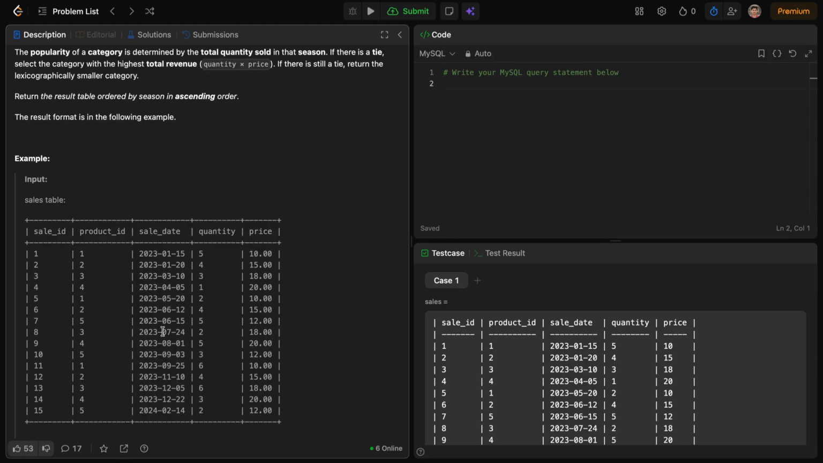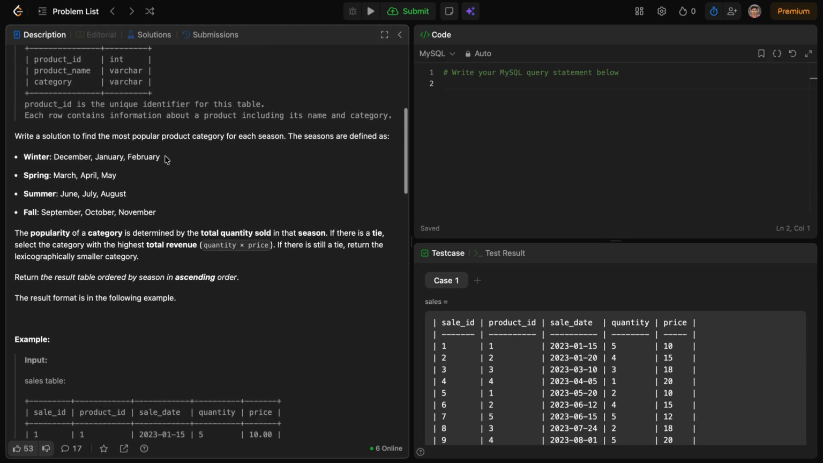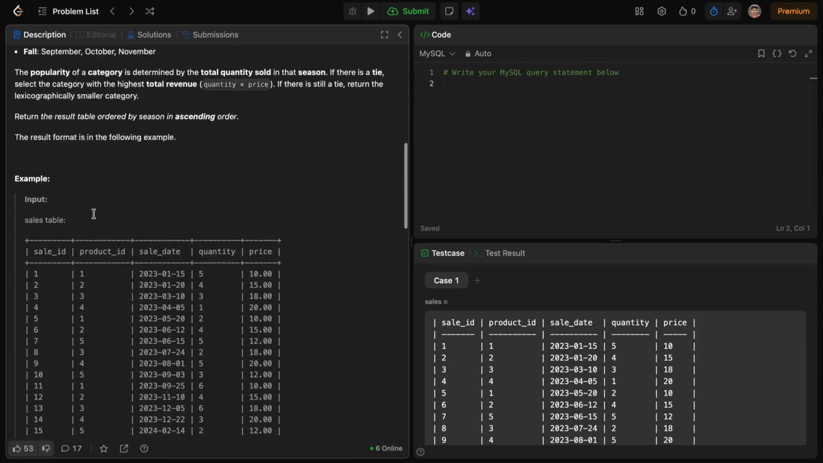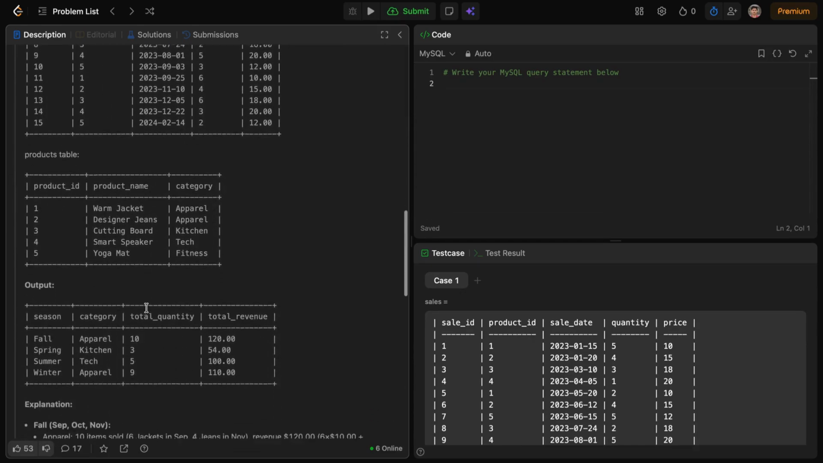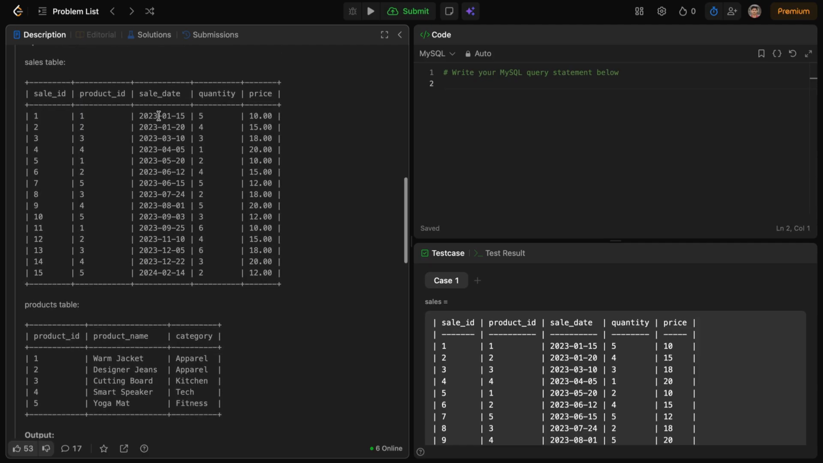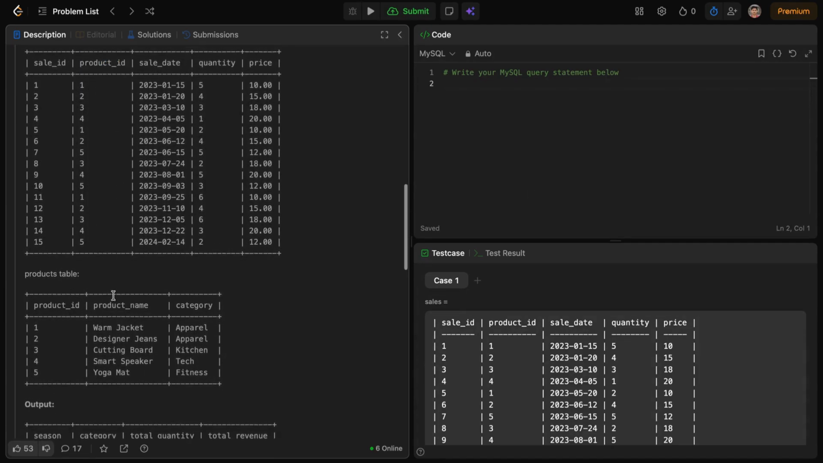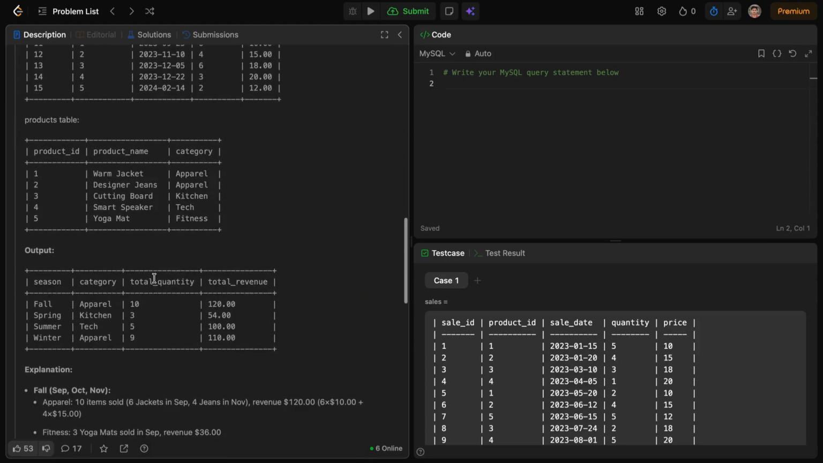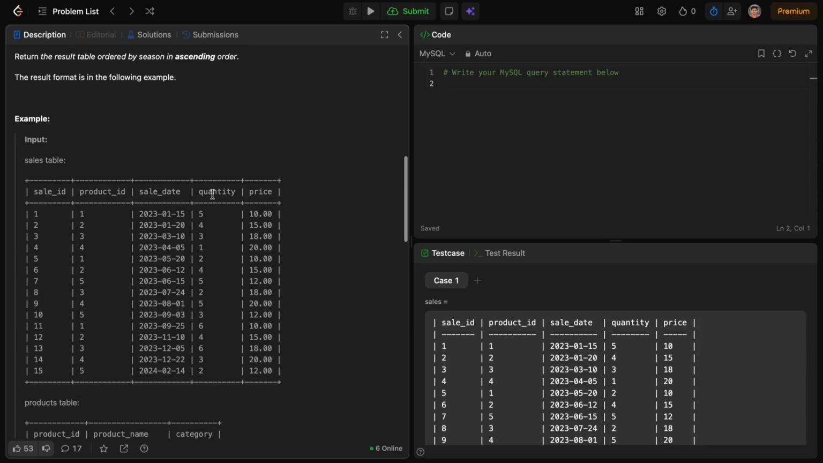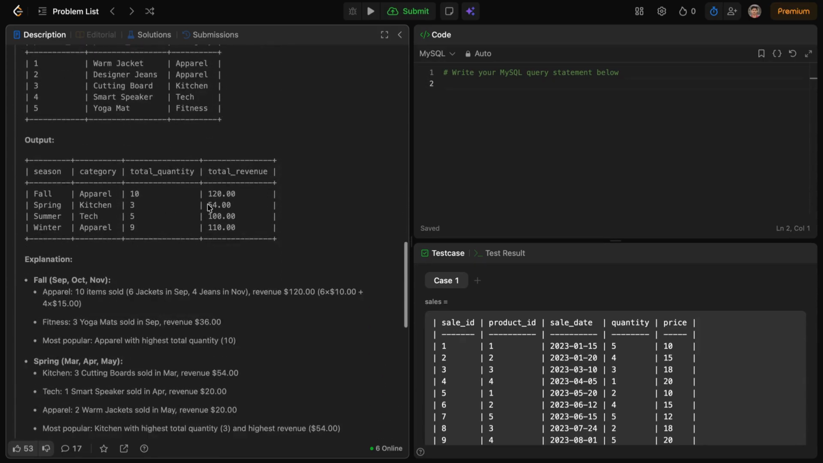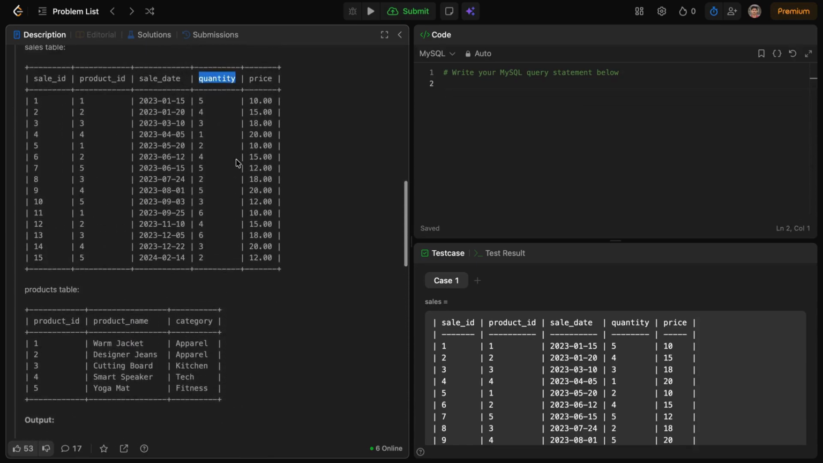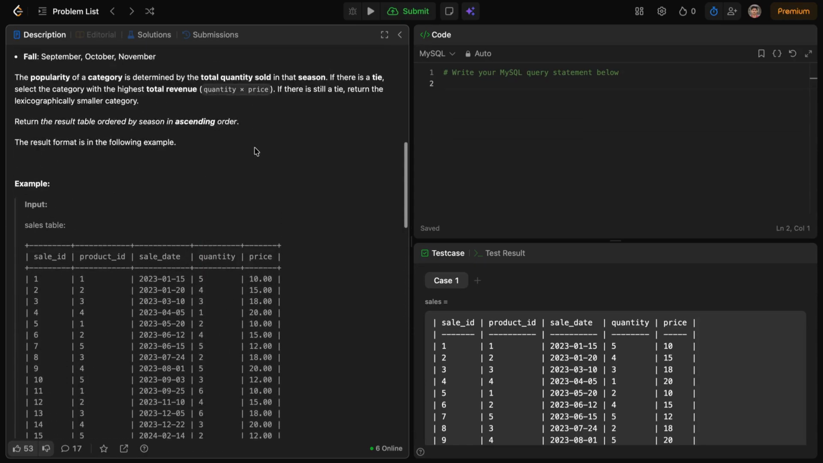We have to extract the month from the date, and then match it with these values, then give the value winter, spring, summer or fall. There is a case statement for that. And for the category we have to join these two tables based on product id. For the total quantity we have to work on the quantity column in the sales table, and for the revenue, we have to multiply quantity and price, then return the sum.